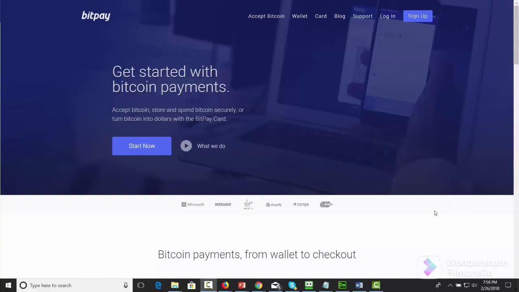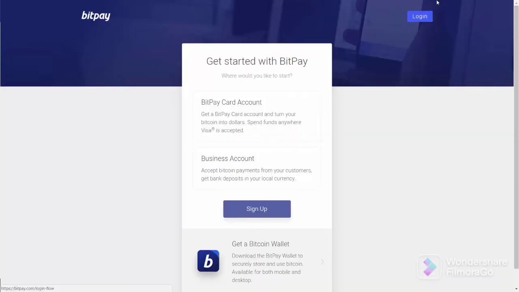In this video, we are going to start the process by setting up our BitPay account. And to do that, we're going to go to the website called bitpay.com. When you get there, you're going to want to click the blue sign up button. When you get to this page, you're going to be given two options. You can either get a BitPay card account or a business account.